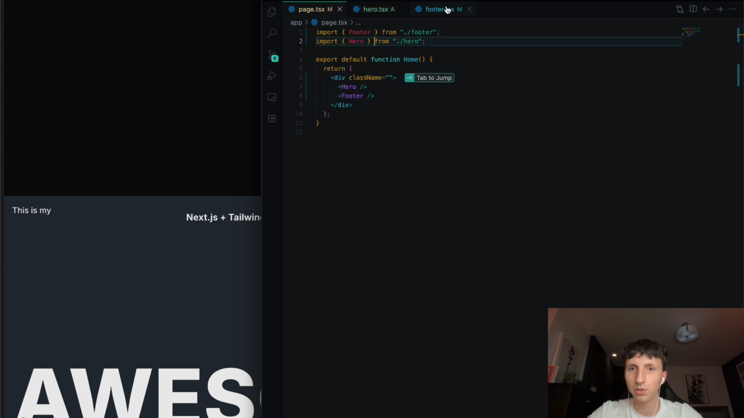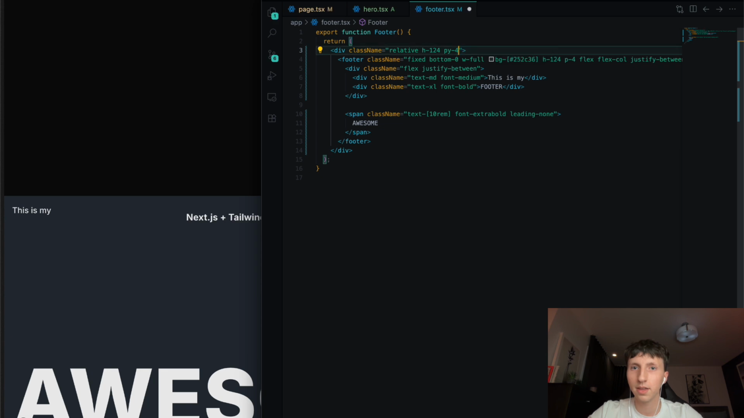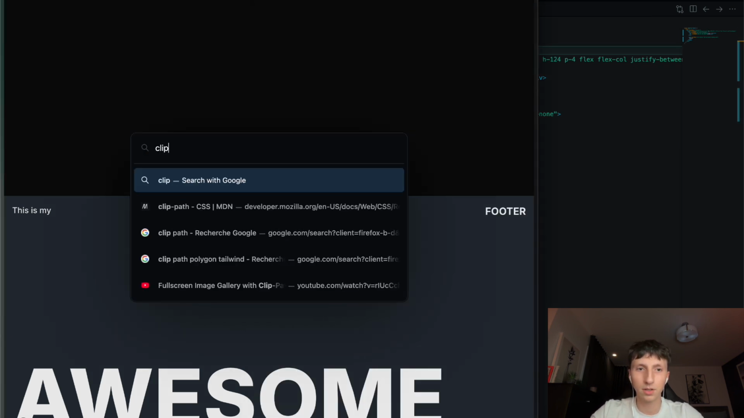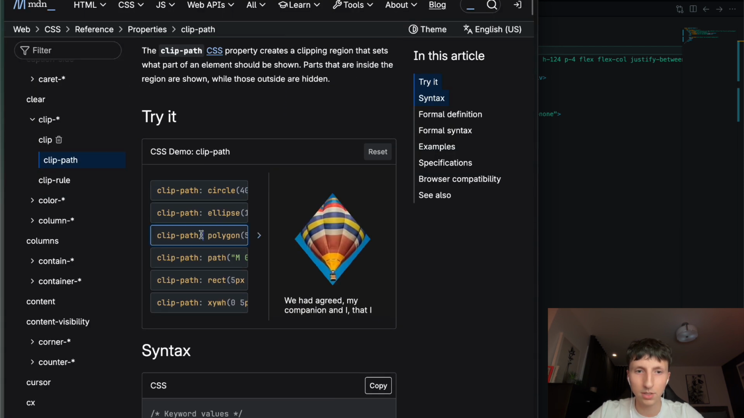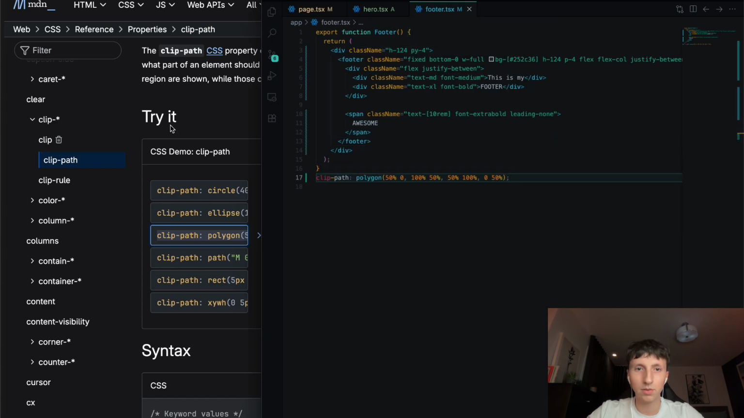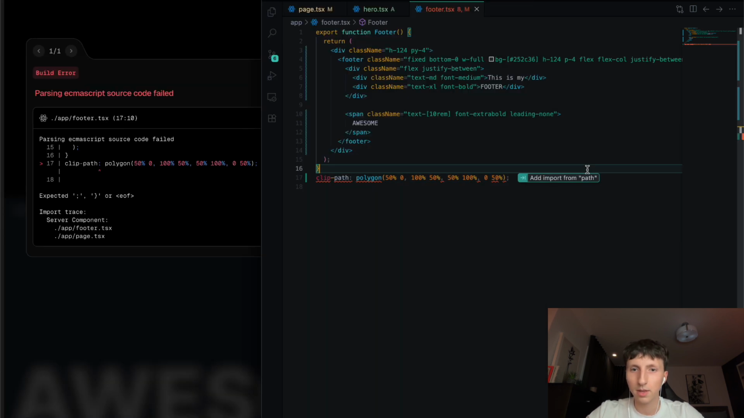So let's remove the z-index and the relative. So how does clip path work? Clip path, there you go. We're going to be using the polygon. So let me copy this right over here. So how does the clip path work? It's basically going to be x1, y1, x2, y2, there you go. So that's how it works.